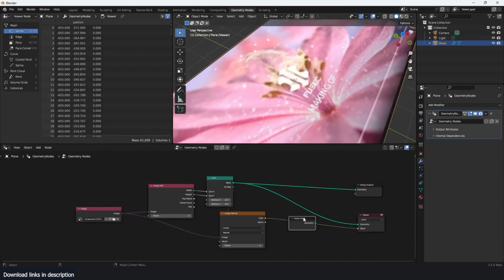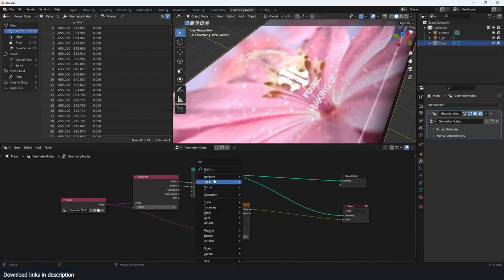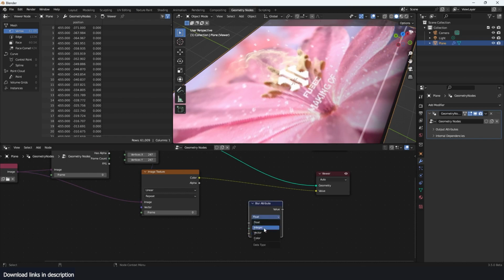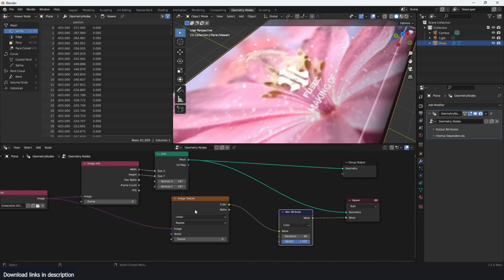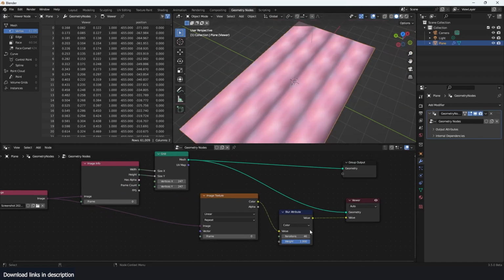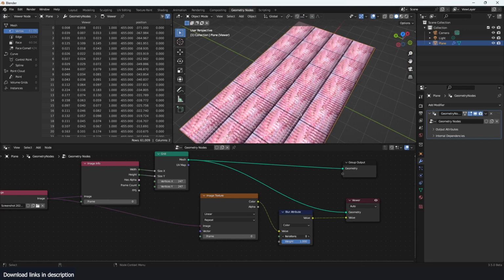We also have a blur node, a new blur node that you can find in attribute. It blends in the attributes with the different attributes. For example, if I change this to color and connect this to the blur, you'd expect it to blur things here, but it doesn't work well when you have a UV map connected to this. So if I remove this, you can see it works as expected.